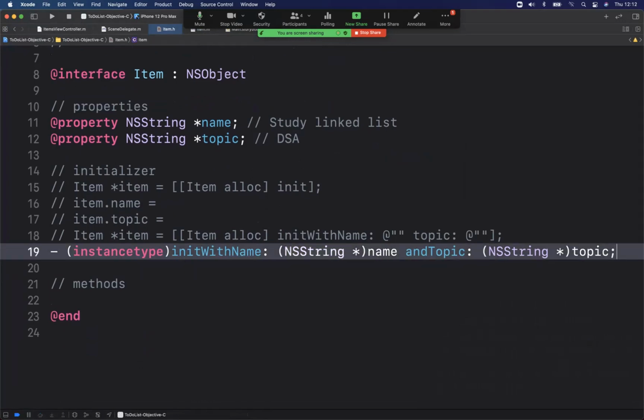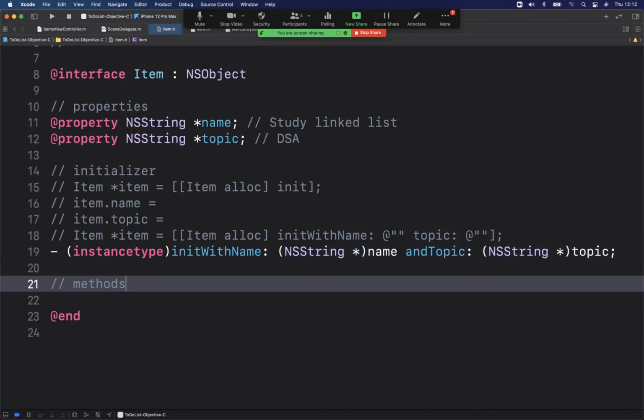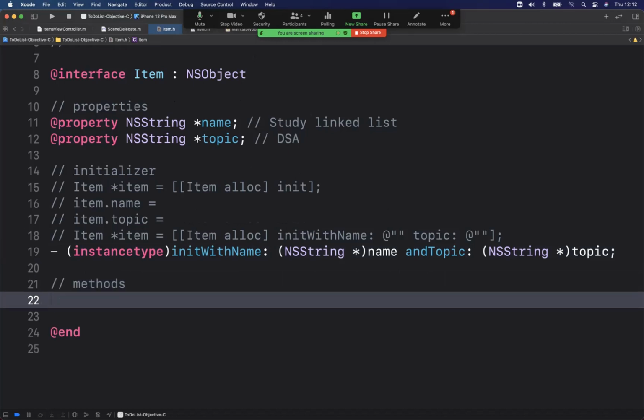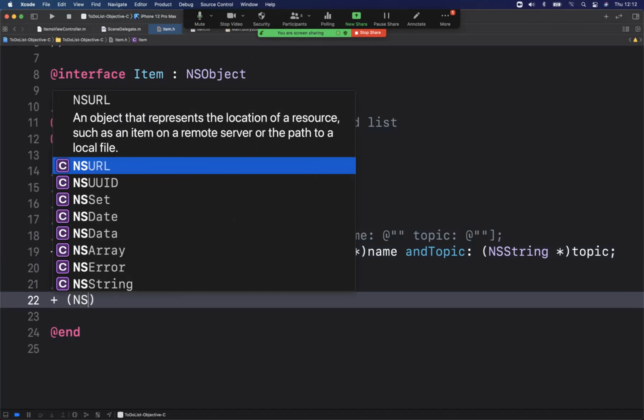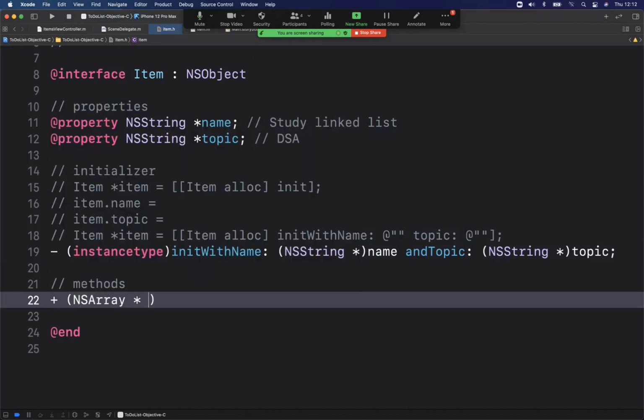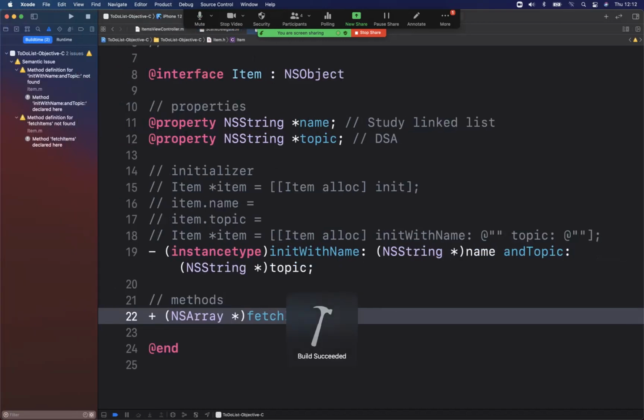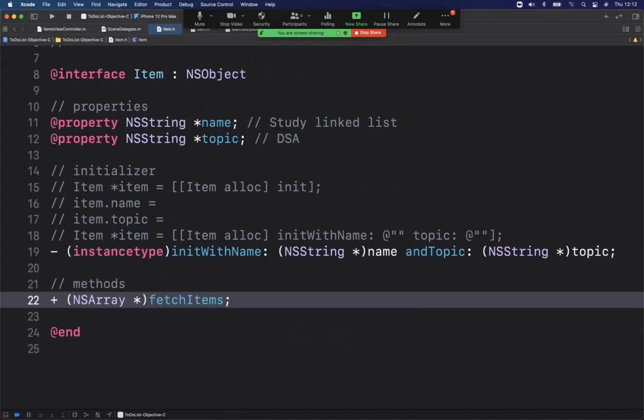And we'll have a class method to just return us some default values. It's going to return us some NSArray of things, and we'll just say fetchItems. It's a class method. When we say fetchItems, it's just going to return us an array of items. Everybody with me so far?